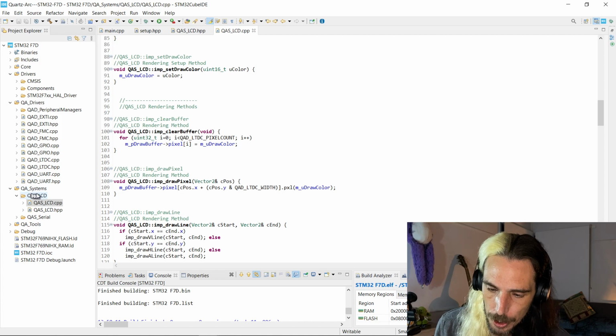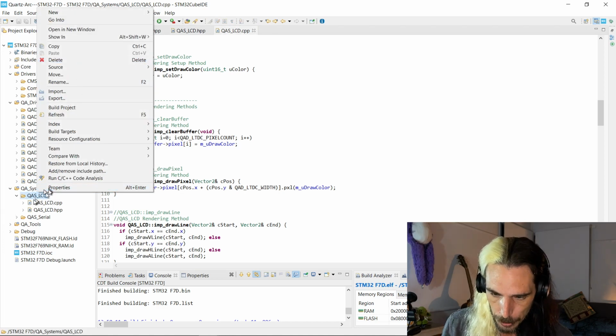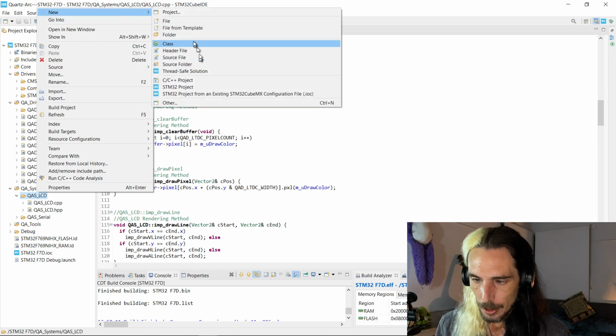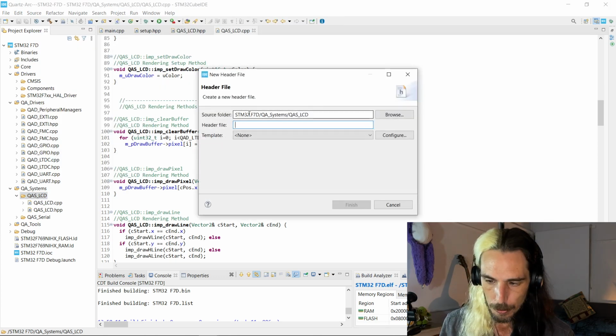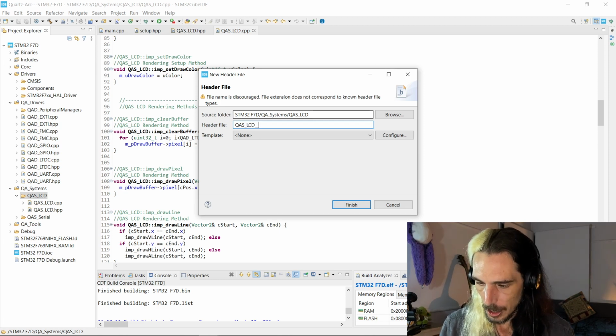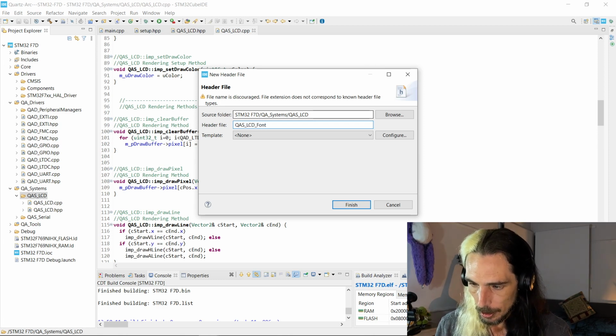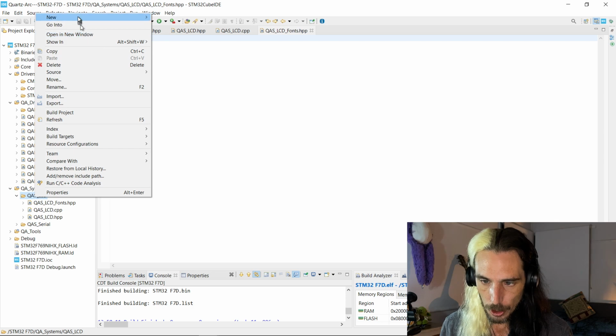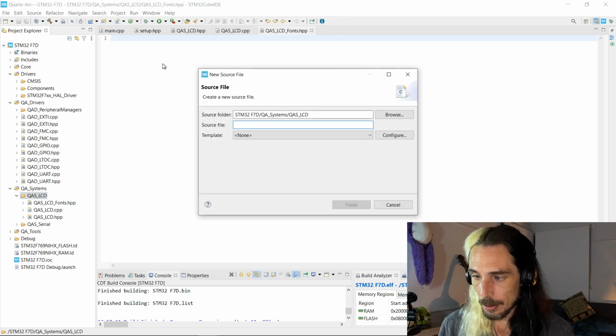So first things first, we're going to create a couple of files in our QAS_LCD folder. And we'll want a header file for that. So we're just going to call this QAS_fonts.hpp. And we'll create a source file for that as well.